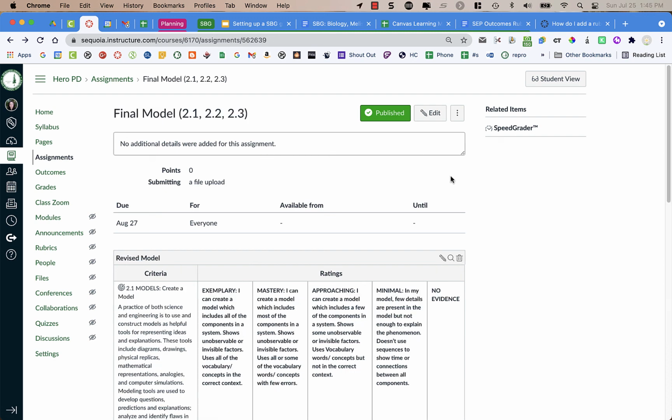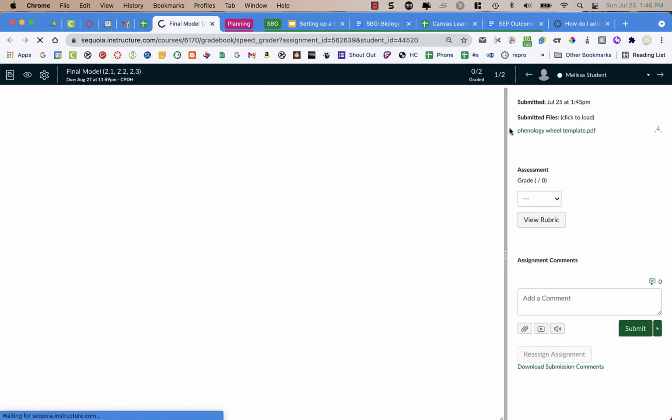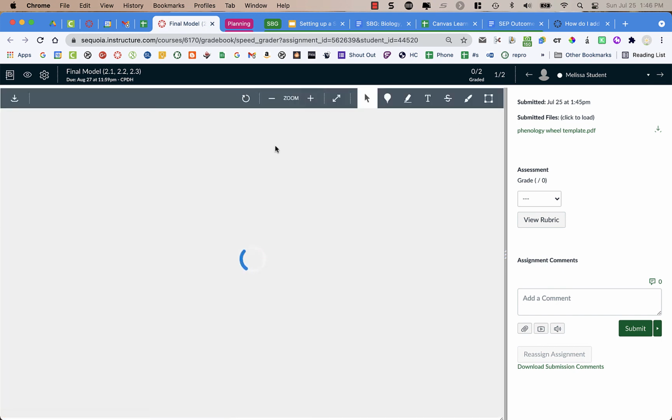When you are ready to assess students' work for Learning Mastery, you are going to need to go to SpeedGrader. You can access it from the assignment itself, where you'll see SpeedGrader, but you can also access it from the home page in your to-do list when you click on the assignment, or from the gradebook. I'm going to click on SpeedGrader here in the assignment.